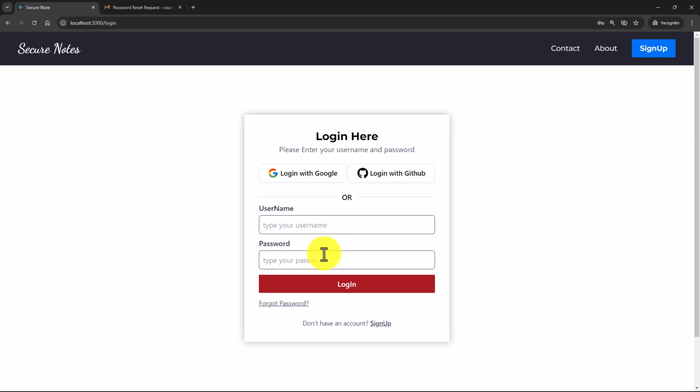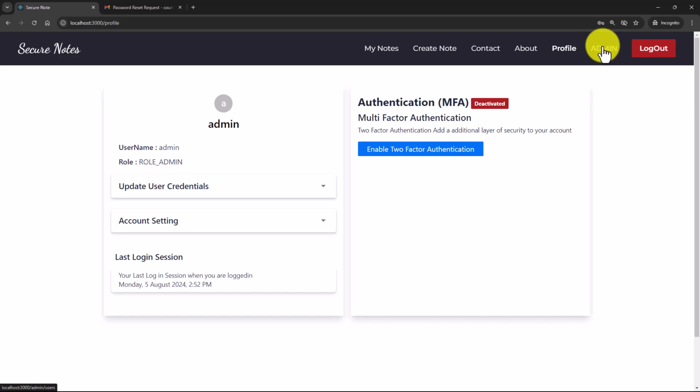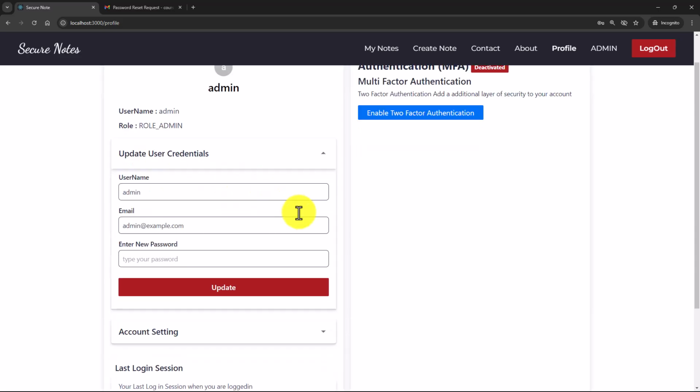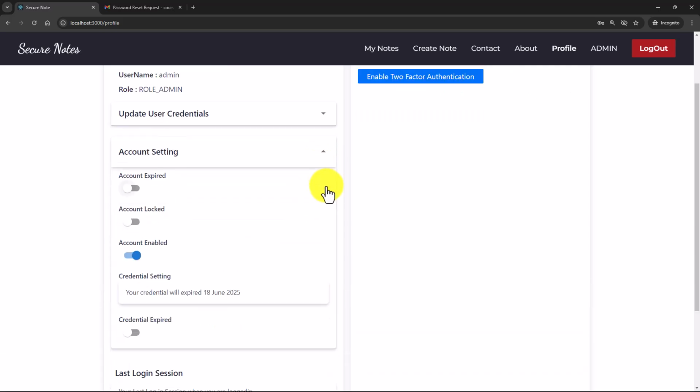All right. But now what I will do is I'll just log in using admin. Okay. And we'll head over to profile now. We'll talk about profile first and then we'll talk about admin. All right. Now profile section is a section where you manage your profile details. Okay. So you can see over here, I'm admin. My role is this. I can update my credentials from here. I can update my username, email, my password from here. All right. I also have an option to mark my account as expired, locked, or enable my account.